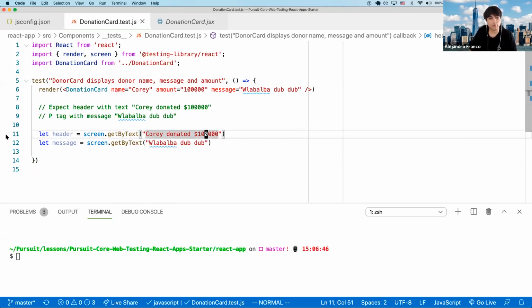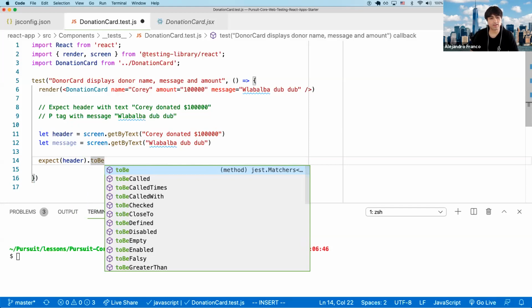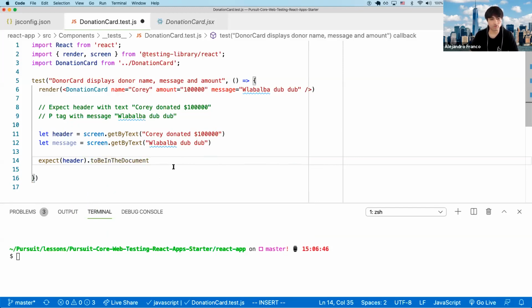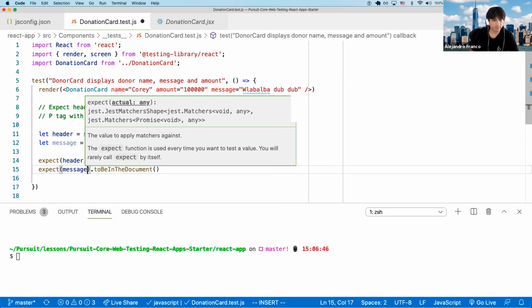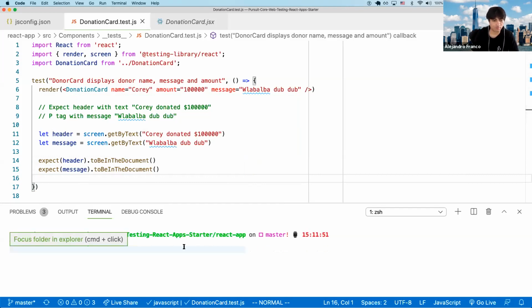Okay, so we are basically querying our screen, our DOM, to see if these two things are appearing. And then we can say expect, these are the new functions. We can say expect header to be in the document. To be in the DOM is deprecated, so you shouldn't use that one. Use to be in the document, just like this. We'll talk about what this means. Just like this. Let's make sure that I did not make any mistakes. I'm trying to do this from memory.